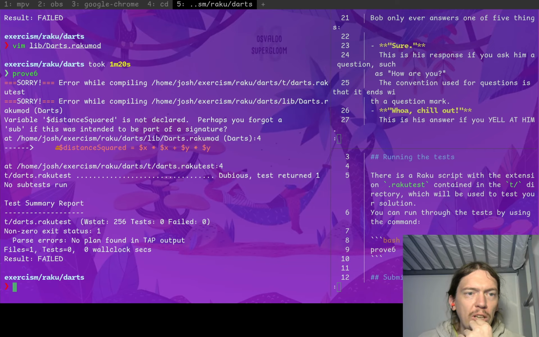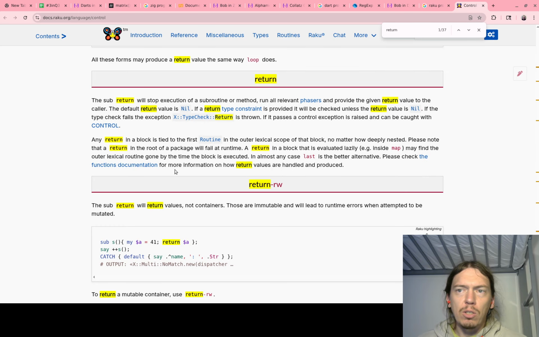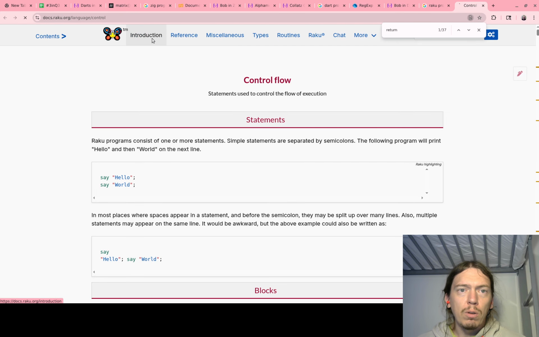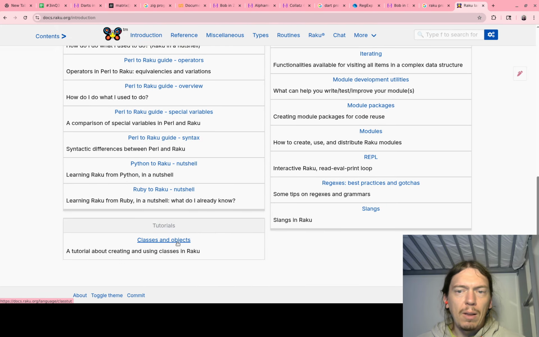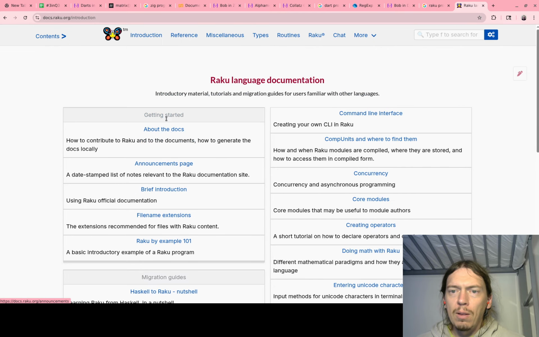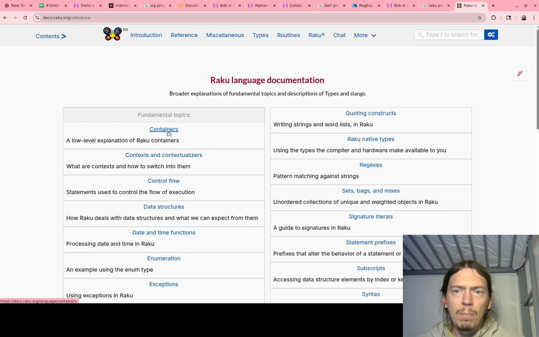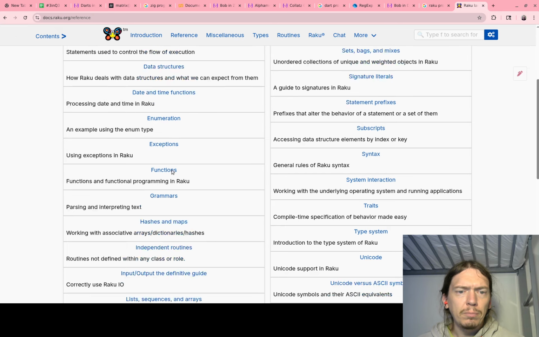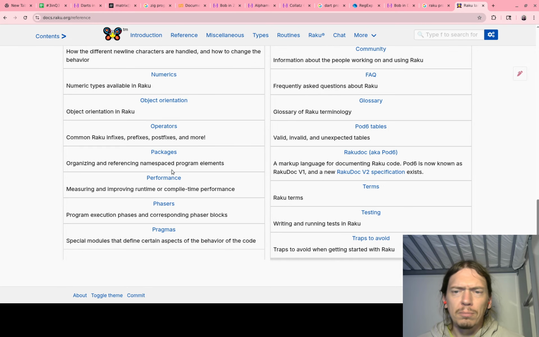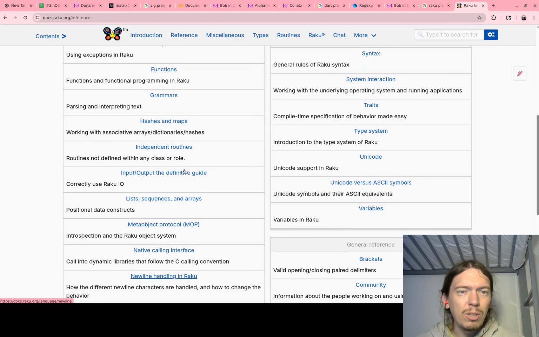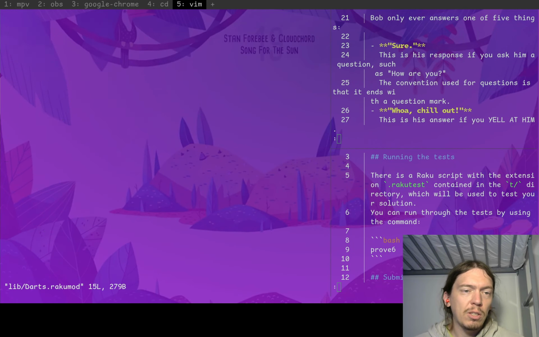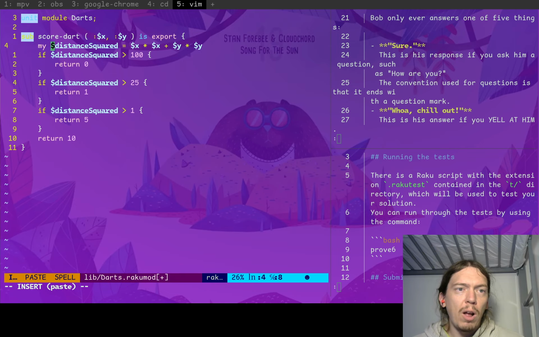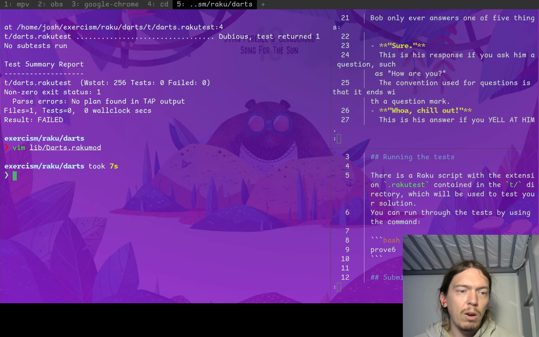So it wouldn't run because I wrote it wrong. Distance squared is not declared. So what is sub? Okay, so this is control flow. Let's look at introduction. Classes and objects. No. Let's look at reference. Traps to avoid. Where's variables? Oh, interesting. Oh, we say my. Yes. I've done it before, I just didn't remember that we did it in Raku. Okay, so my distance squared. Okay, so let's see if that's any better.